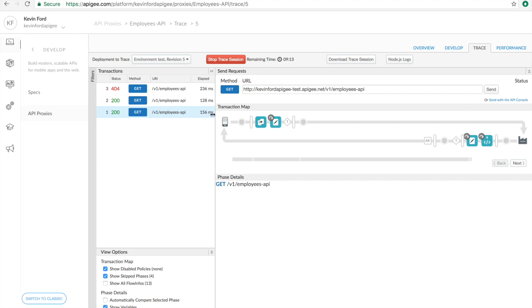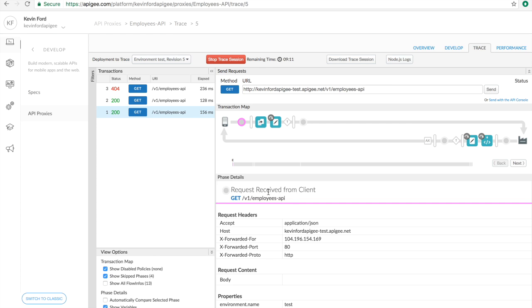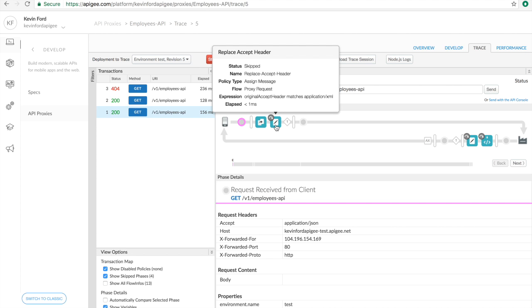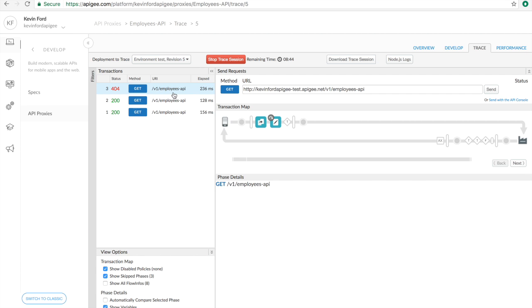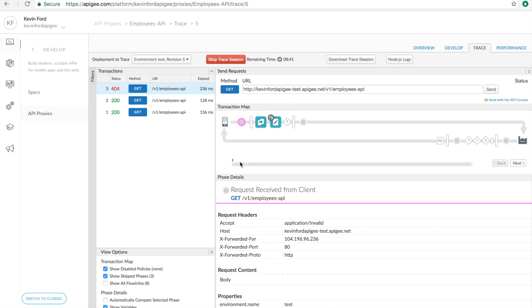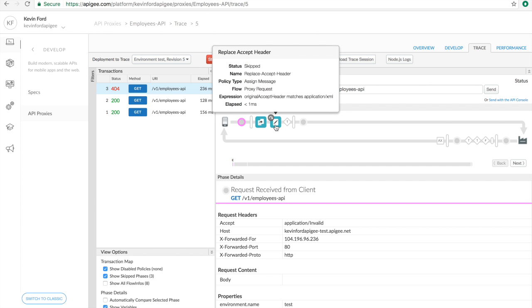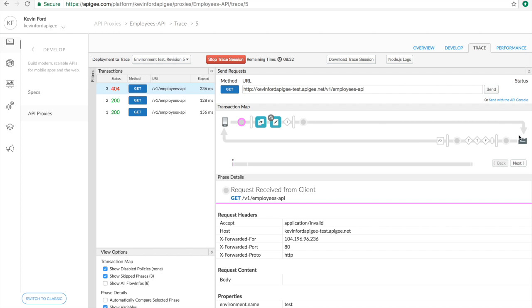So the very first one, we sent an accept header of application JSON. Because of that, this policy was skipped. This is the assign message policy to replace the header, as well as both of the transformation policies were skipped. When we passed in application XML, all of our policies were invoked. And this last time, when we sent an invalid accept header, it was the same pattern as the previous application JSON. This was skipped, which caused that invalid header to be sent to the backend, which responded with an error.